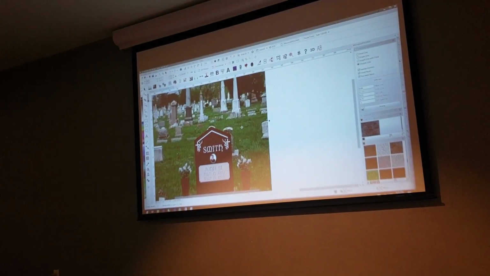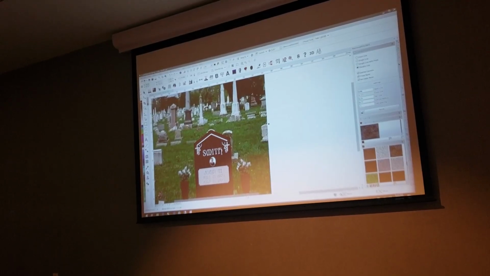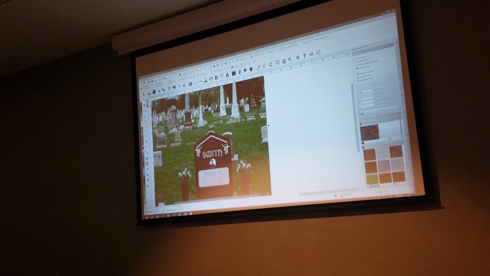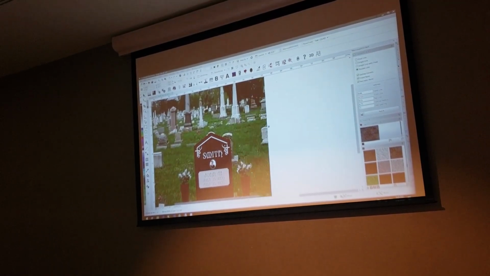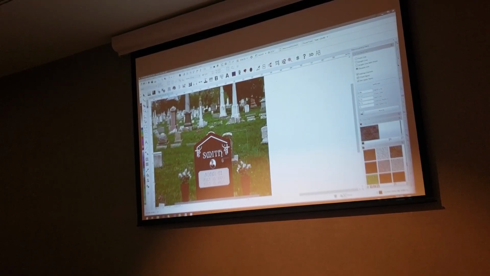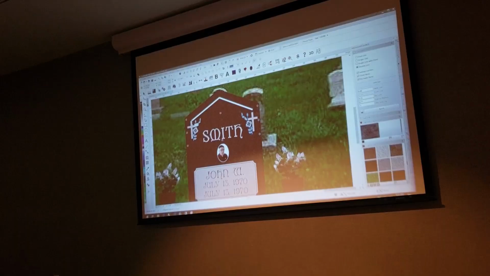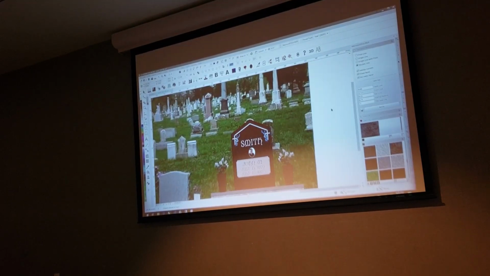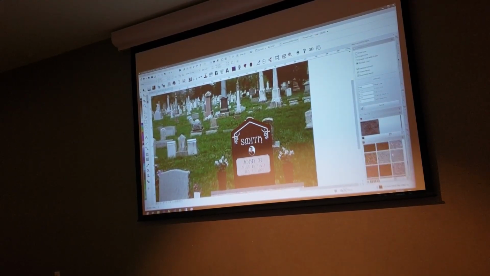Another thing too, if you're working on cemetery backgrounds or whatever it happens to be, you can right click on that object and you can say lock. That way you don't accidentally grab that image behind it. So when you're working on something, you can work on it this way. Is that kind of what you were wanting, Dan? Yeah, exactly.